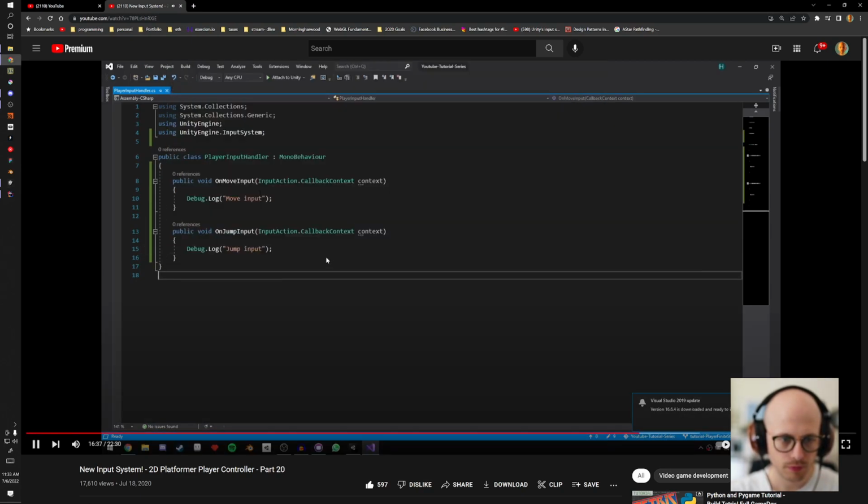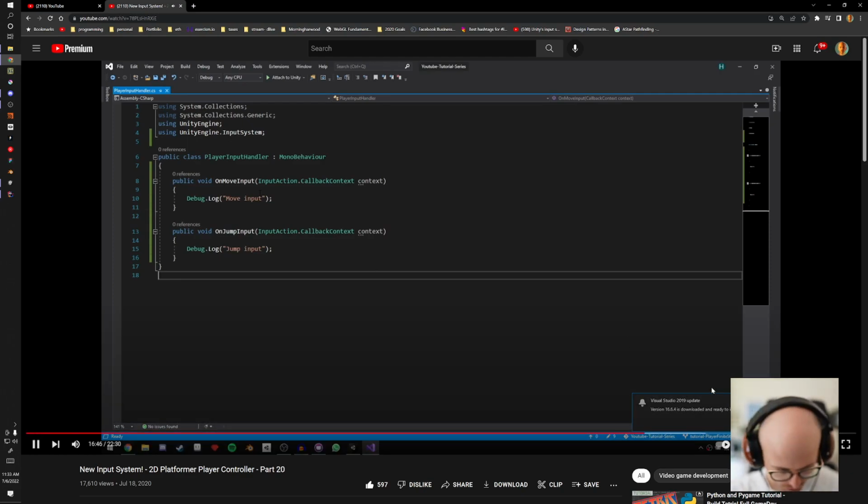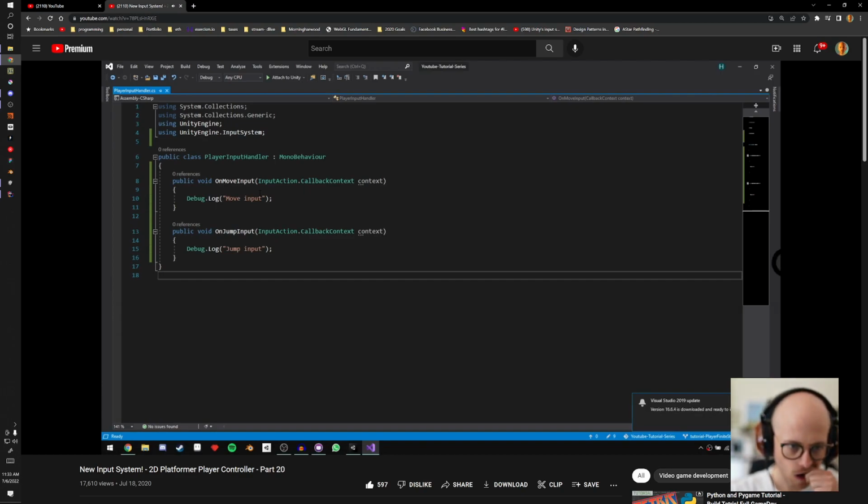So there's 4 important pieces of information that we can get from context. Context allows us to get the value of the input. Like I said, that is if we want to get the specific vector2 from our movement input, or whether our jump input is true or false. And then it also has a phase.